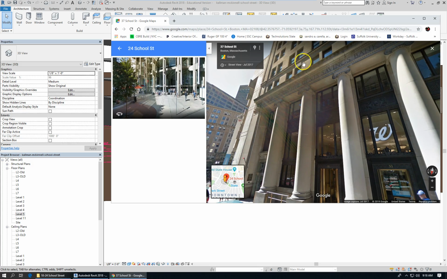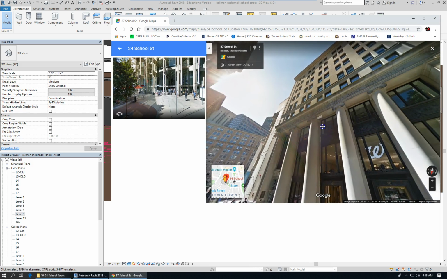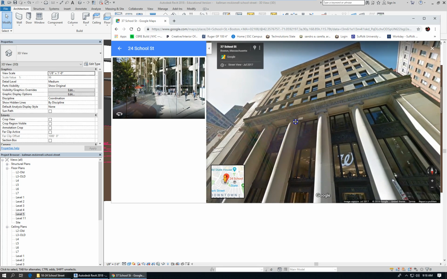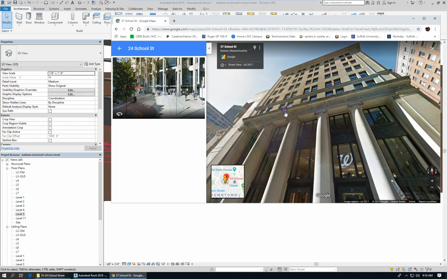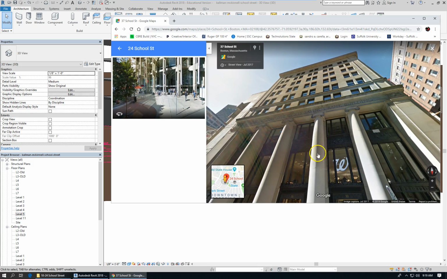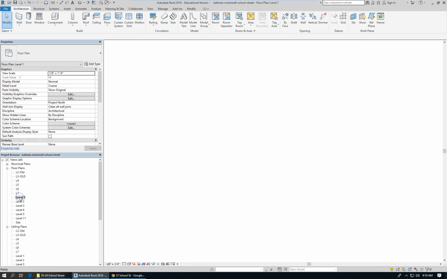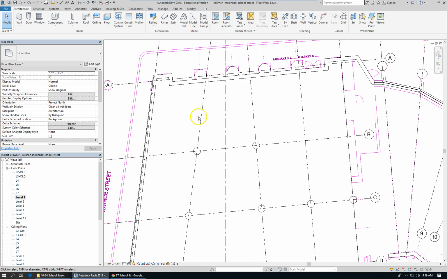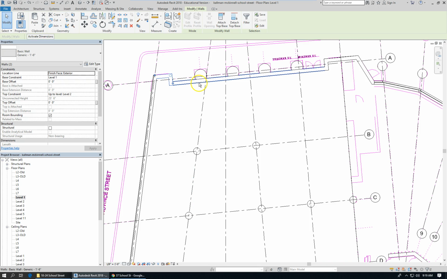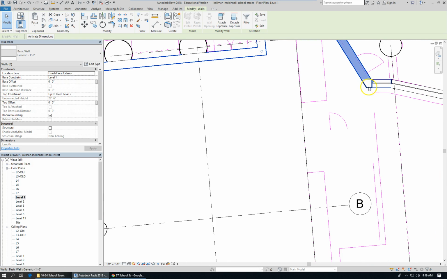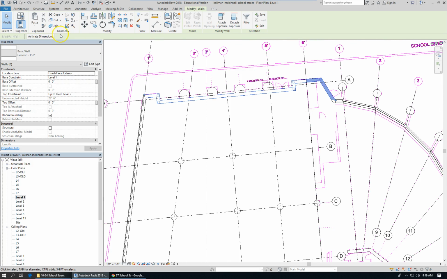I think we can say that they are pretty much lined up with the perimeter walls that we've already drawn, except that along the front here they're closer to the columns. So I can go to level 1, select these walls, copy them to the clipboard.